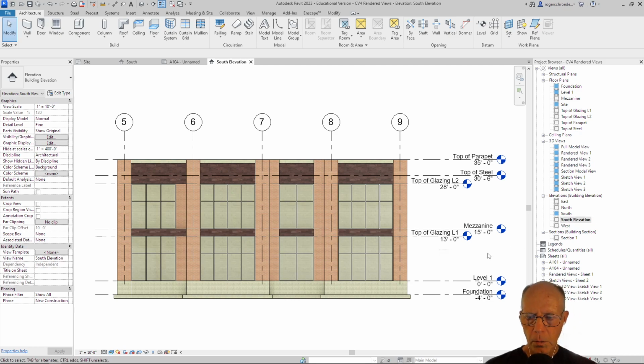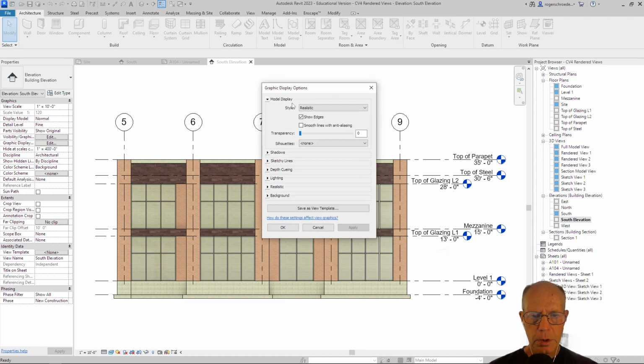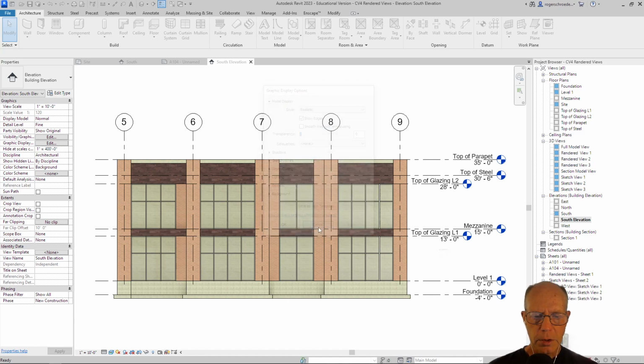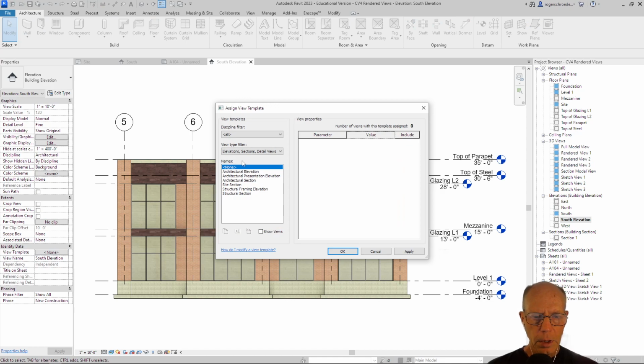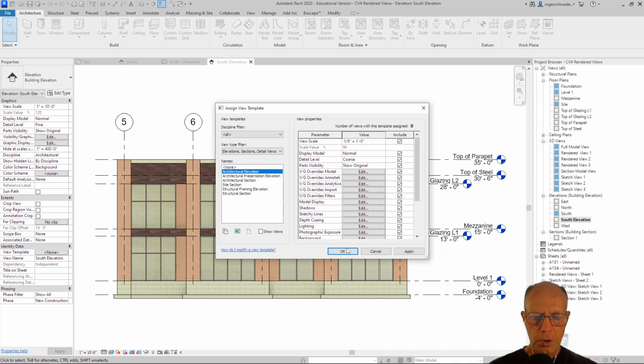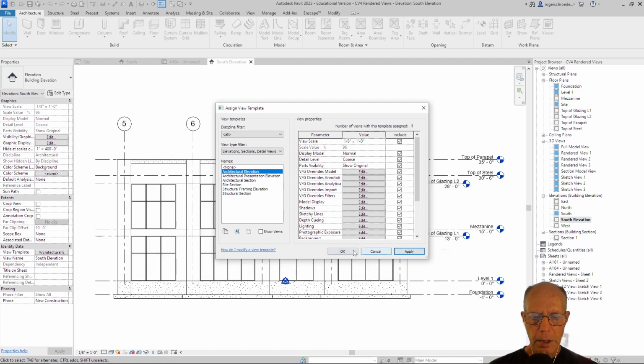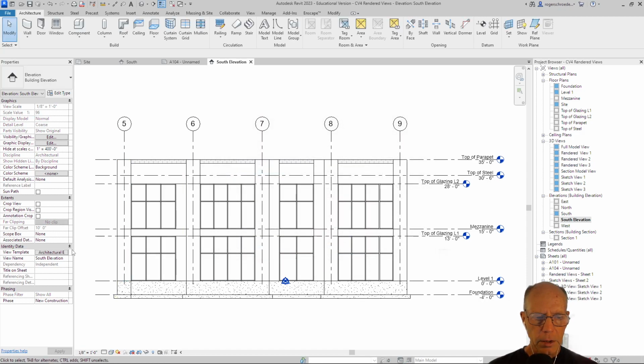And we actually want to change the rendering style here. So I'm going to go ahead and select that. I'm going to go to Graphic Display Options. And I'm going to change this to, actually, I'm going to cancel out of this. I'm going to do this a different way. I'm going to give it a view template. And I'm going to say architectural elevation. Just select it and click apply. And it's automatically done. So I used a view template to change that setting.